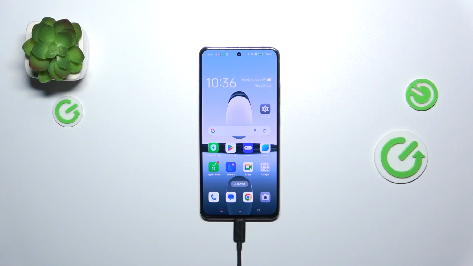Hi everyone, in front of me I've got OPPO A3 and let me share with you how to change video resolution on this device.